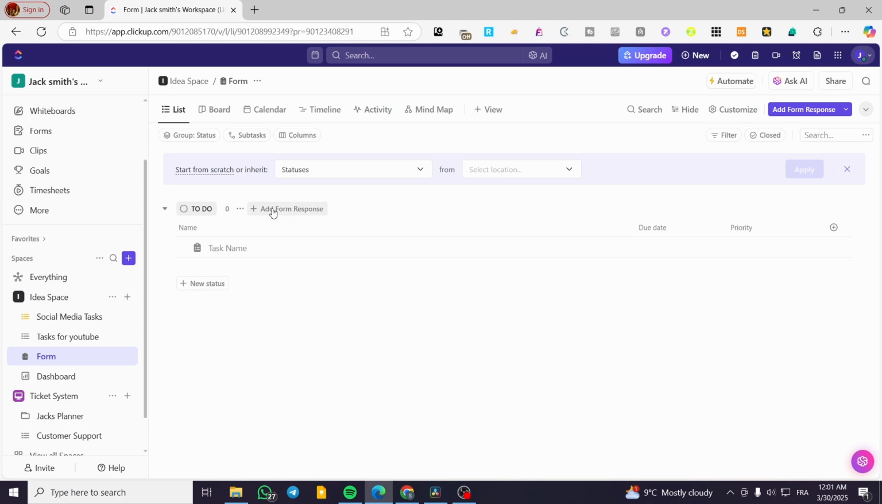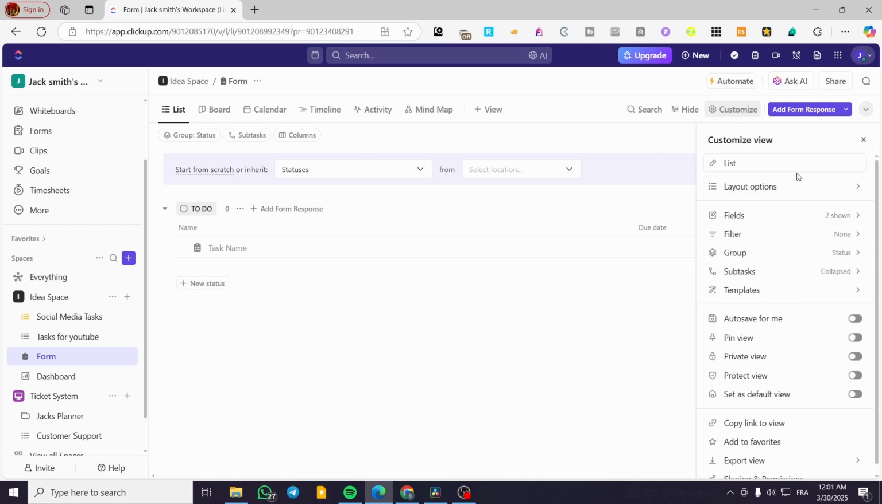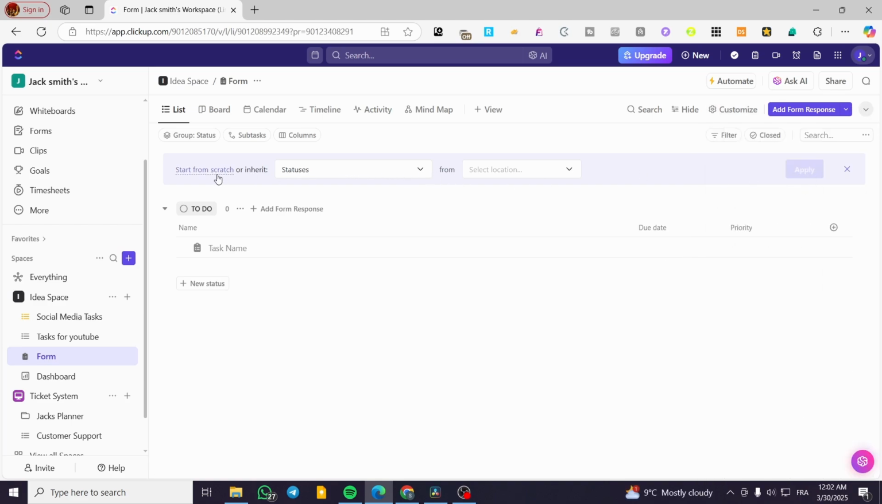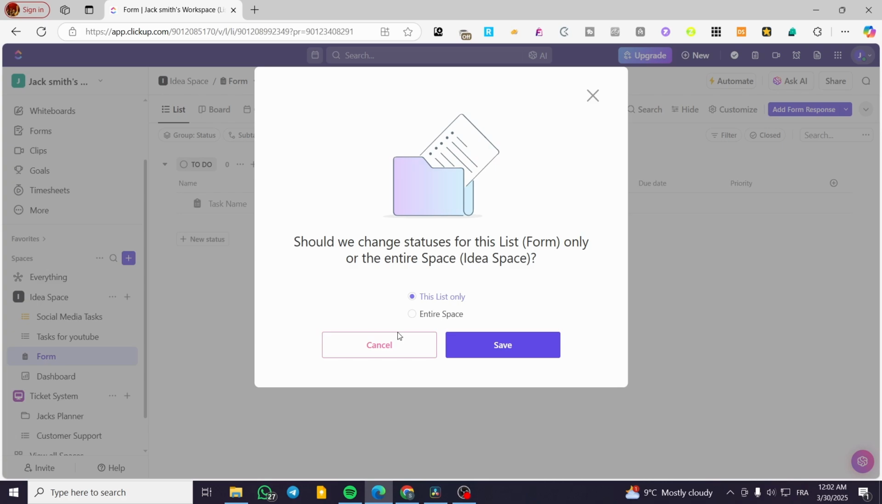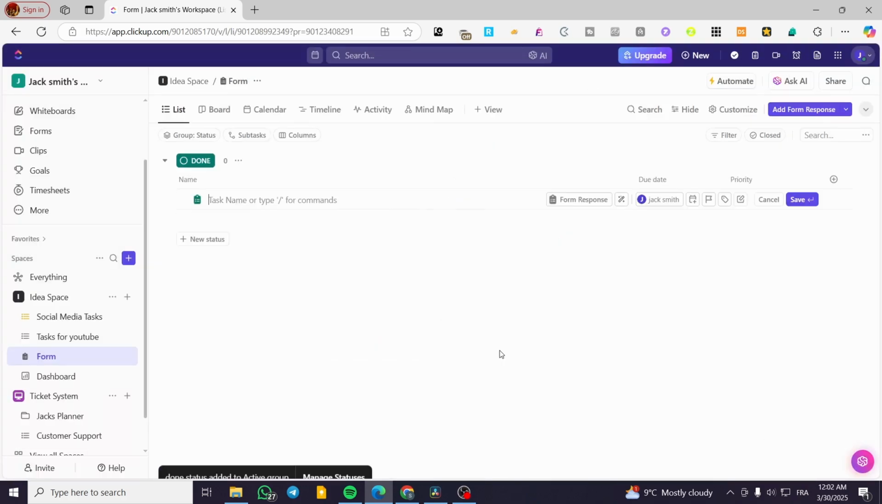So let's say that we are going to have the form. This is the form. I can go ahead and click on customize and have whatever I want here. So now let's see here. Start from scratch or inherit, for example, in here. I'm going to start from scratch. I can go ahead and add a form response, for example, to something, and then we can go ahead and add a status, for example, done. And then we're going to save the status as list only or entire space. I'm going to have it only for the list.